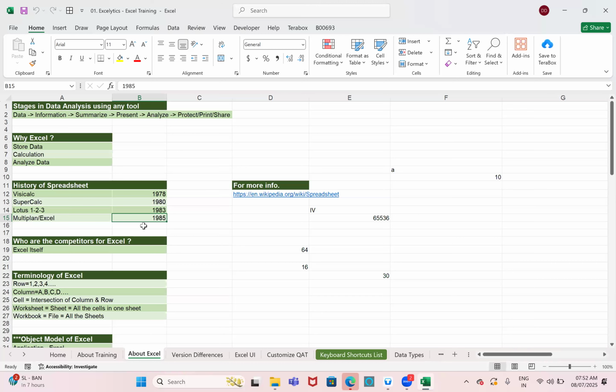So every time they are releasing new versions. In the new versions, you are getting advanced features. From version to version, they are introducing new charts, some new formulas, new concepts. What new features are added from version to version, we are going to learn later in our version differences. Okay. Next one.